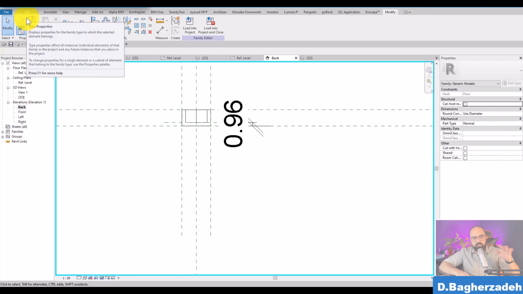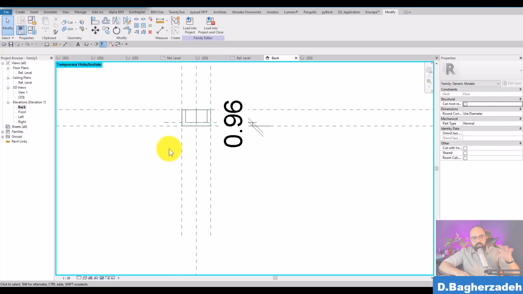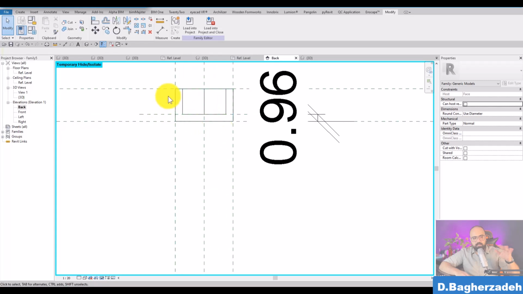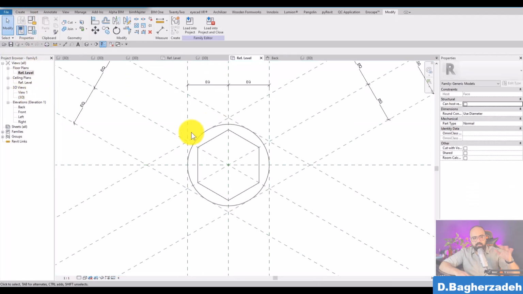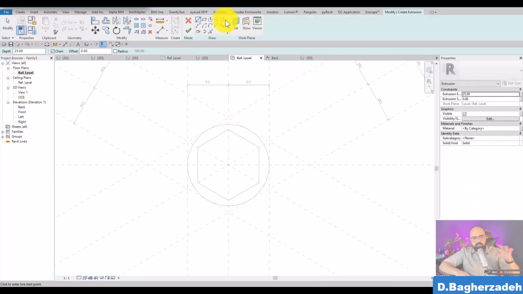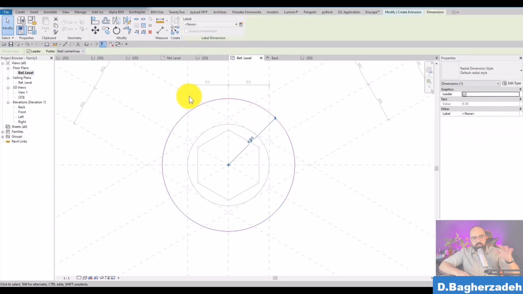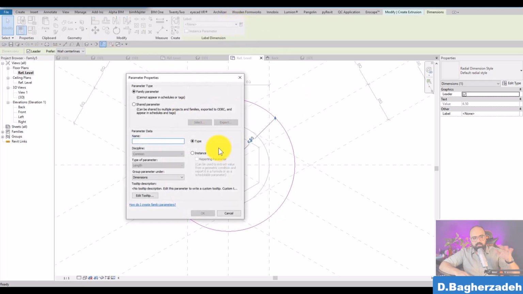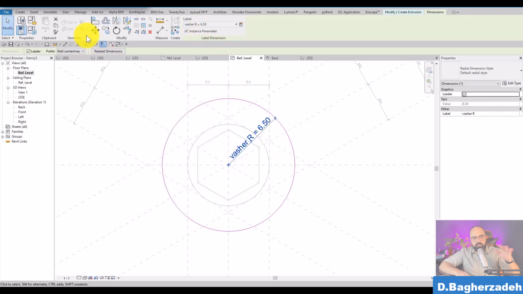Guys, there is a distance where we can have a washer. Let me draw it. Right here, I draw an extrusion. Okay. This, which is here, should be a little bigger than the screw. So here I need a new parameter. I name it washer, like this. Washer radius, instance, and okay.